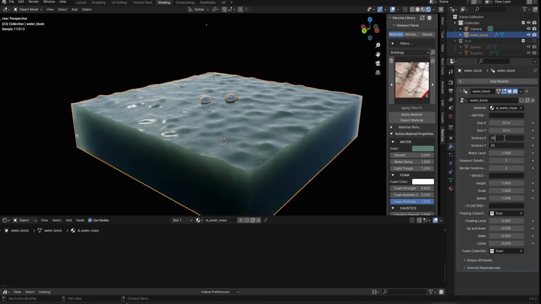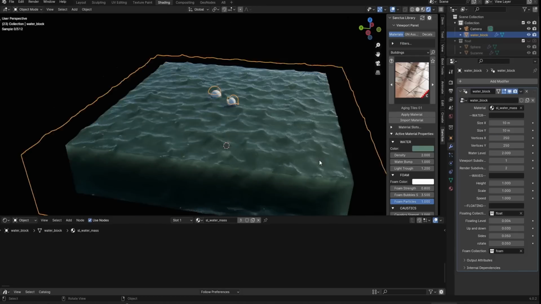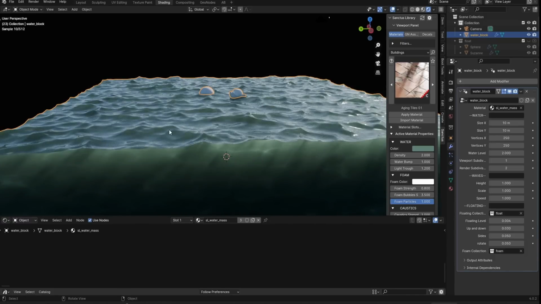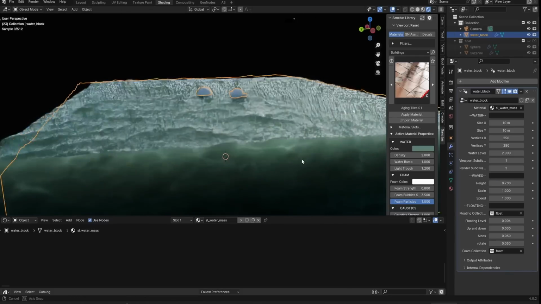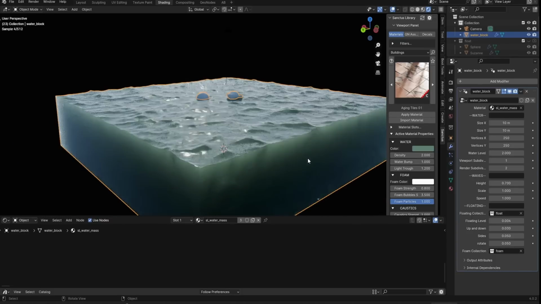Let's say we multiply this by 5. So we need like 250 to have a bit the same kind of waves. You can also control the waves height. If they are too high, you can maybe set 0.7. And well, in real time, this will be a bit too much, but if you render it, it will be fine.